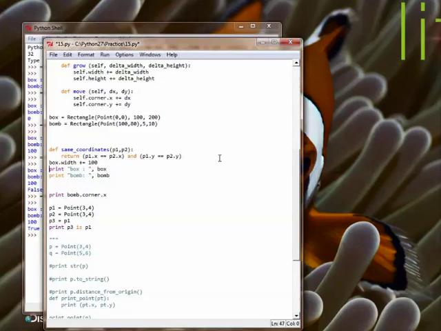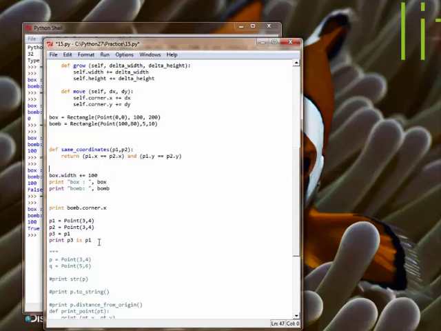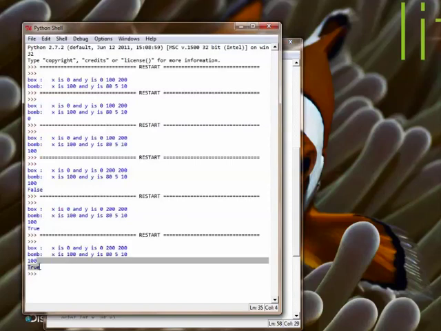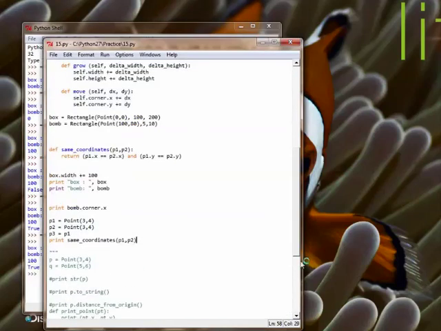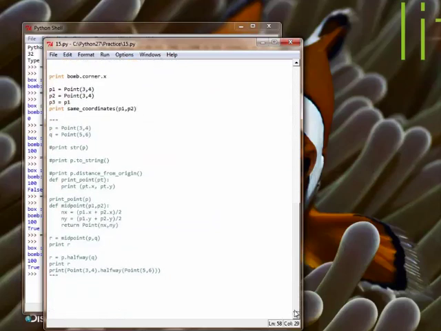So now if you say print same_coordinates(p1, p2), now it's True because we have written the function on our own and we know that it compares the coordinates. So of course if the two variables refer to the same object, they both have shallow and deep equality. Okay, let's talk about copying now.